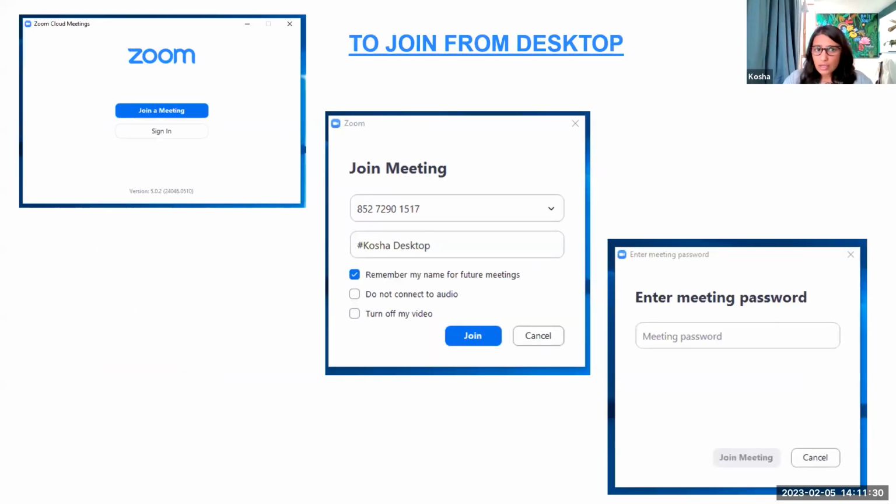Now to join from the desktop, similar thing, go into your Zoom meeting app. Either you can go in through the application or on the website, you can type zoom.us and you will be taken to the Zoom page and then you can join a meeting from there as well. So these are some ways to join the meeting.